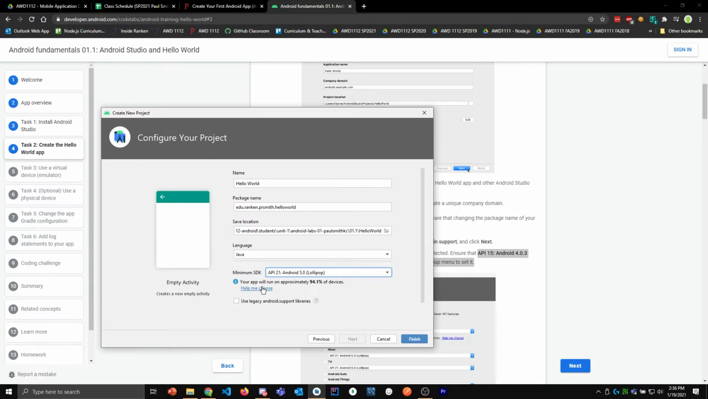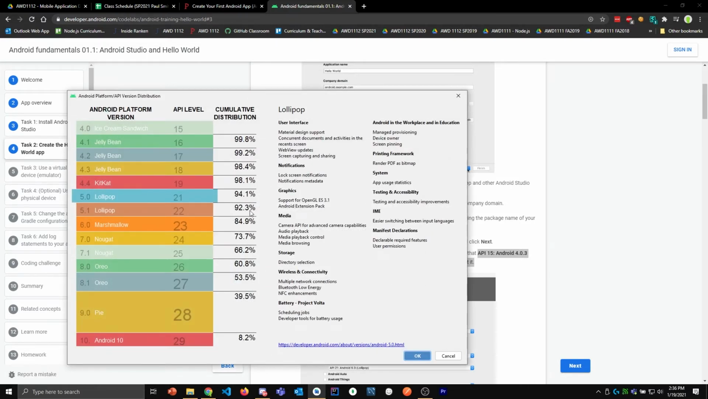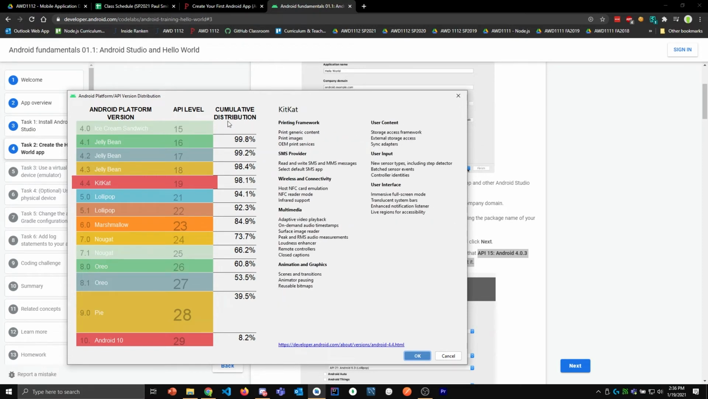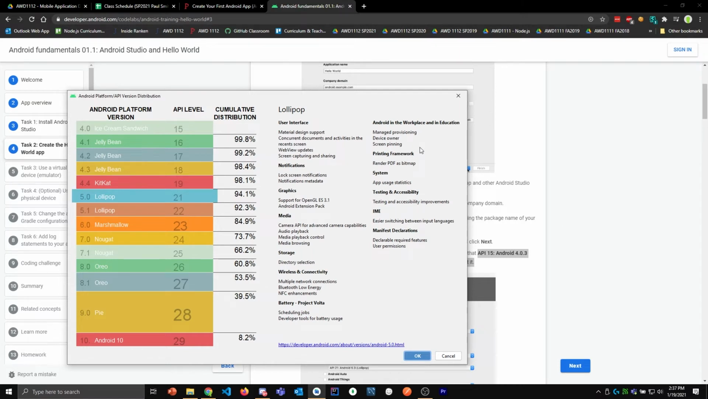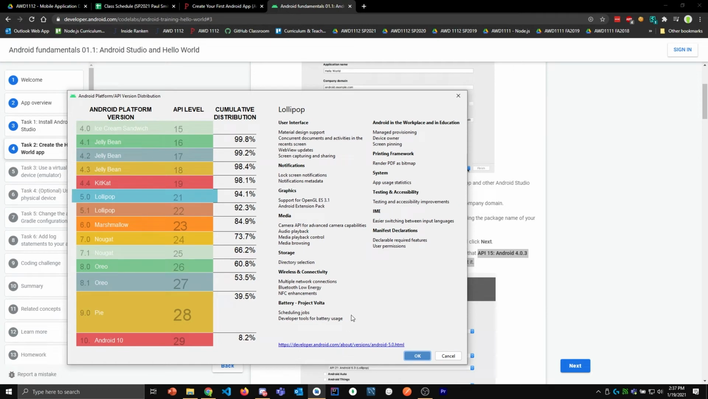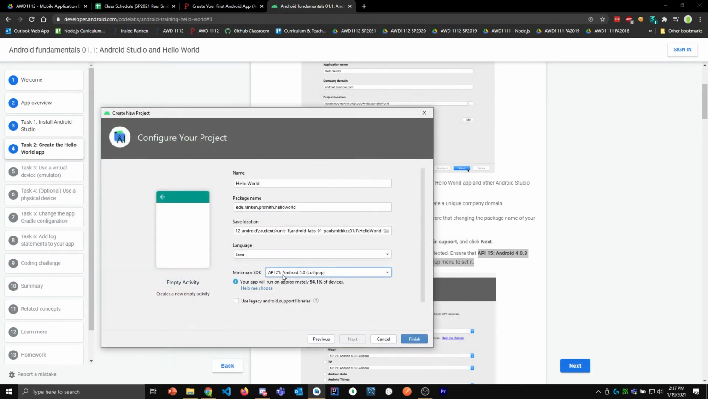It's worth noting, you'll see that there's a little link here, help me choose. That will bring up a chart so you can see the current distribution of the different version numbers, as well as what is included in those different levels, so you can have some idea of what you're targeting. So that can be very helpful if you're needing to choose your minimum. But for this class, all of our applications will have a minimum of 21. Okay, so let's hit finish now that all of those things are set.